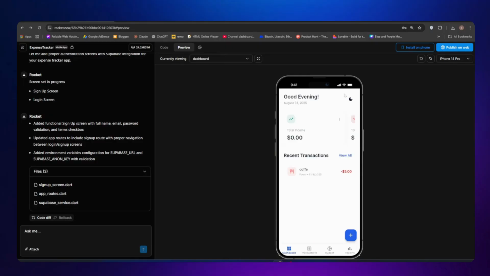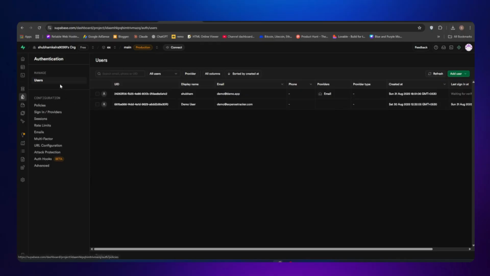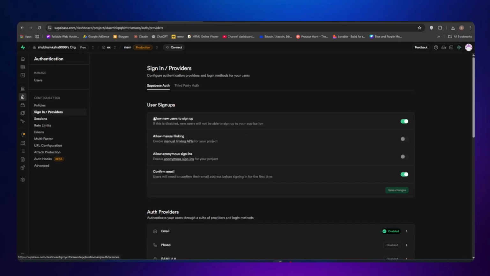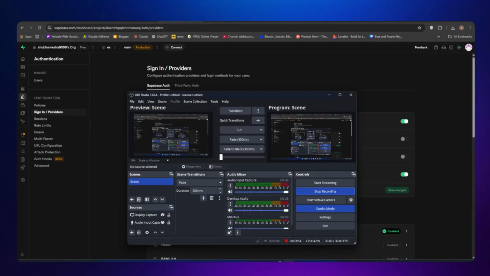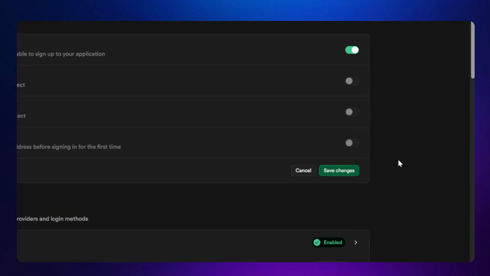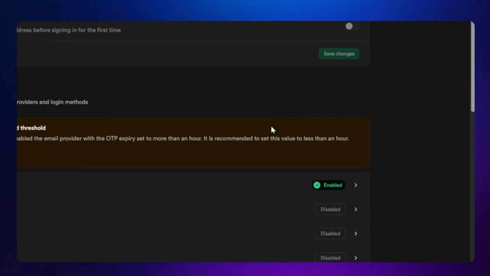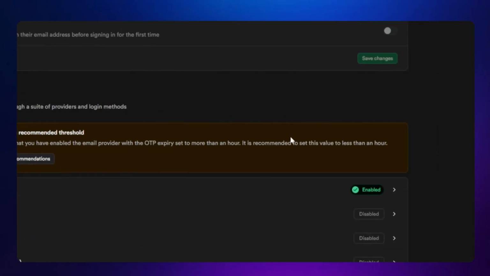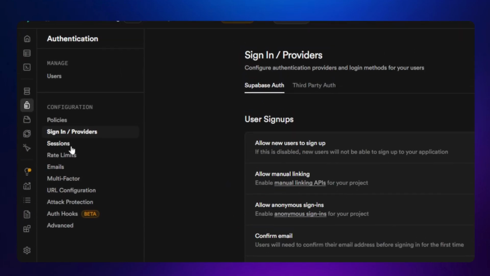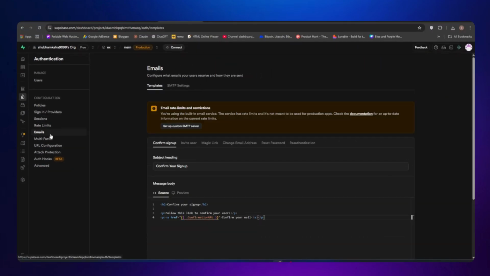If you want to adjust the email verification system in Supabase, let me show you how you can do that too. For that, you just need to go to Supabase, and in the authentication setting panel you will see this page. Just click on sign in and providers, and you will find this page. Now here you just need to click on the confirm email option, turn this off and click on save changes. Now it will not send you the confirmation mail, and the user can directly create an account.